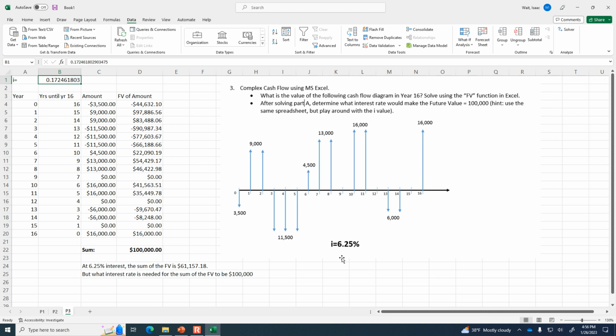So this all means, what if you were going to take just a single lump sum payment in year 16 instead of all of these distributed payments over time? If someone was going to give you a lump sum payment and you want to make an interest rate of 17.24%, then the value of those payments, the economic equivalence of it, would be $100,000 in year 16. So this is economically equivalent to these payments over time if this is the interest rate.